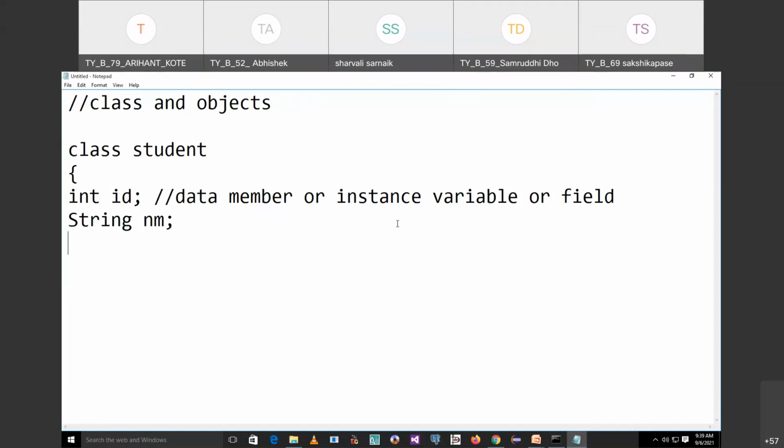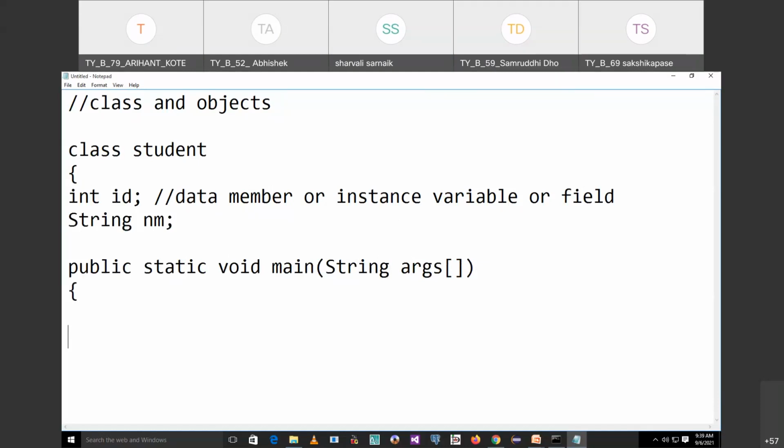Now I'm writing my main method, that is public static void main, and inside the bracket I'm writing String args. So I have written my main method. Now inside the main method you have to create the object. Remember that every object is created inside the main method only. We cannot create an object outside the main method. Well, we can, but for this purpose we are creating it inside the main method only.